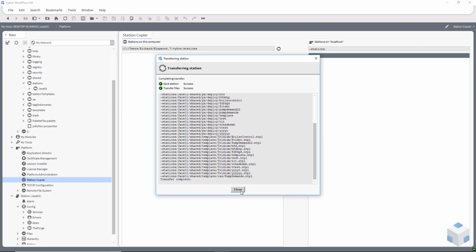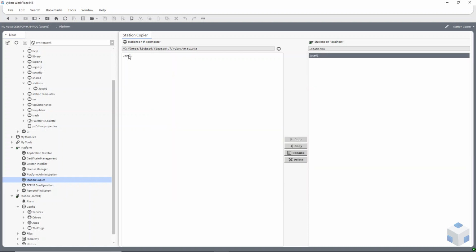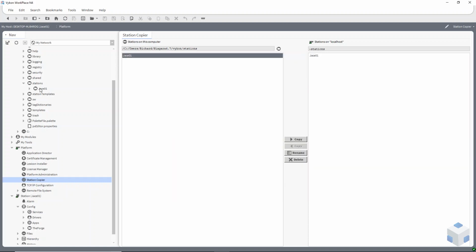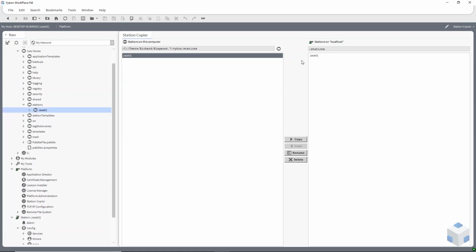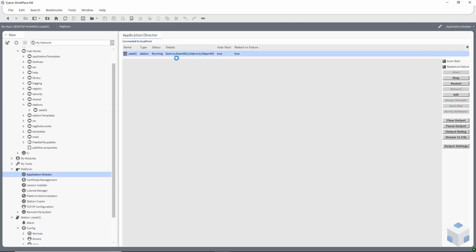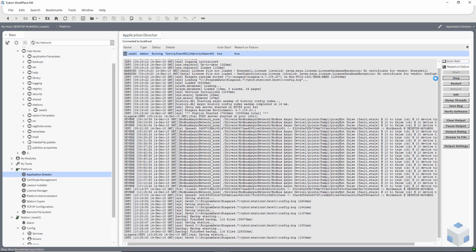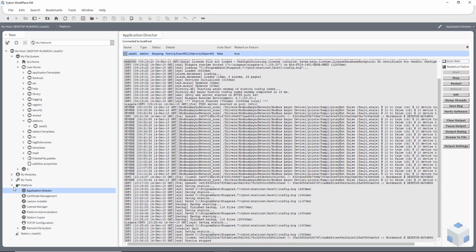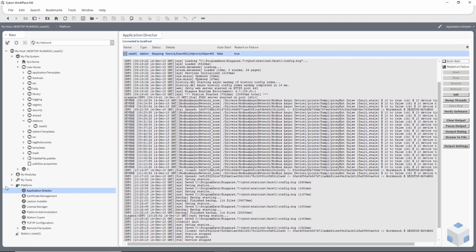Okay, so that's it done. Now in my station, I've got my JACE copy here. If I want to stop that from running in my application director now, I can go to my local host. You can see it's still running, so I can stop that from running now. Let's click on stop. Okay, so it's stopped in my local host.